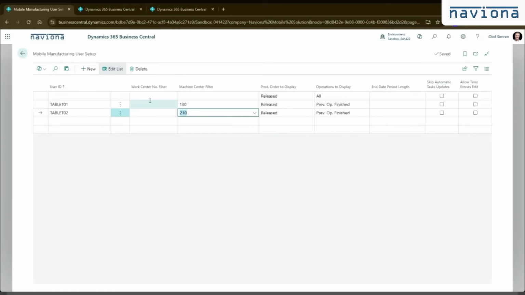So these are filter fields, so you can use the work center or machine center, or you can use a combination of the two, and it can be any type of filter. So you can do a range of work centers or range of machine centers, or you can do everything that starts with 2 or everything that starts with 3. So a task list can be for multiple machine centers or work centers this way.